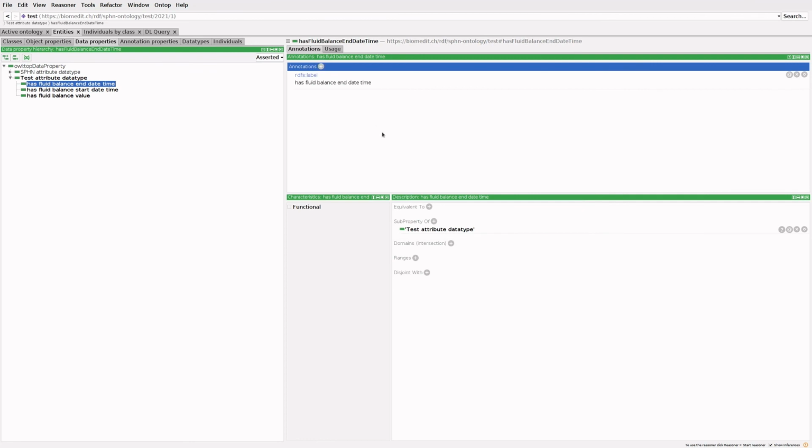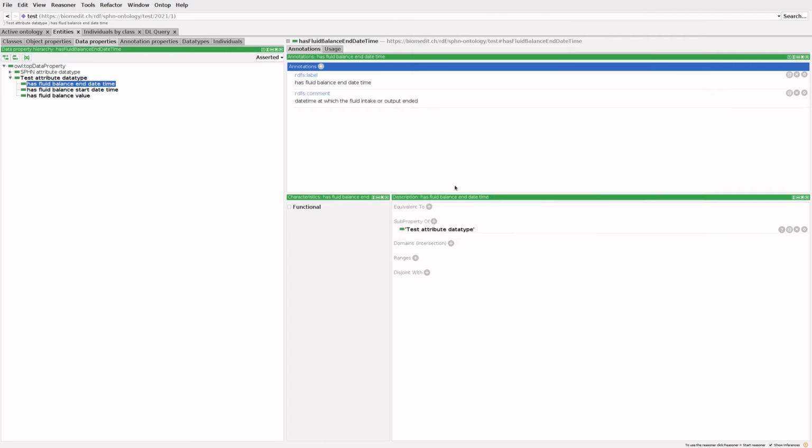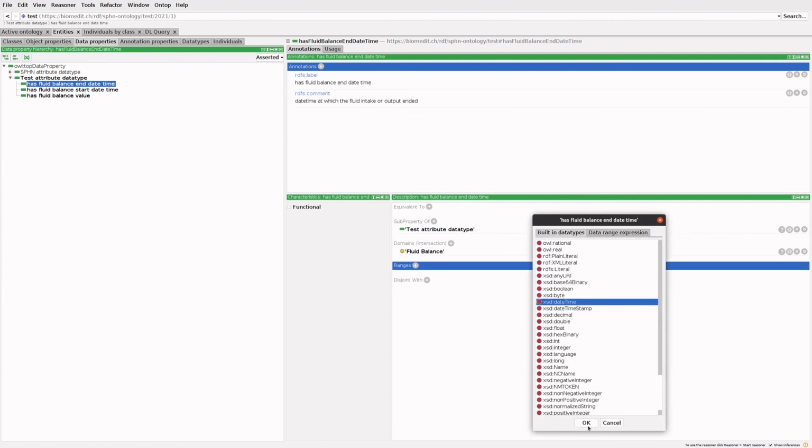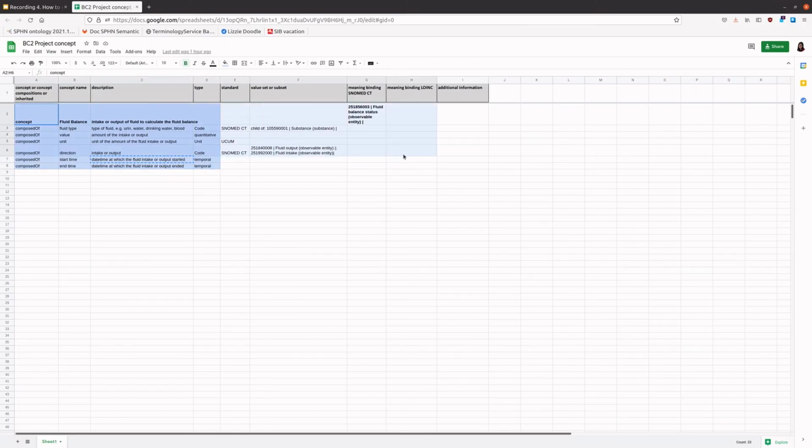Okay, and we can also add the comment, so I can copy paste and simply change started by ended because it's the same definition but not quite the same moment. Okay, and then we add the domain, which is the fluid balance, and the range is also a date time. So you can see that the difference in the meaning is actually given to us by the property IRI actually. Okay, so with that, we have now completed our annotation of the fluid balance concept in the project-specific ontology.